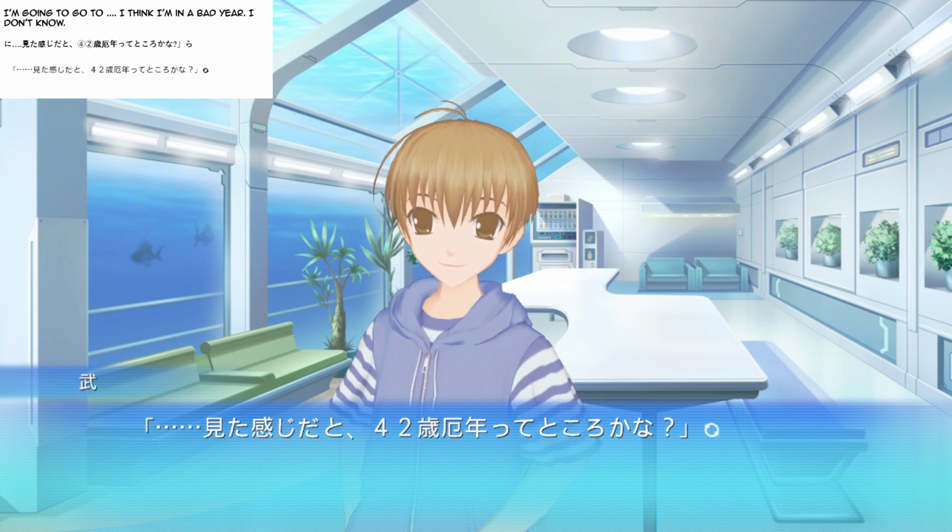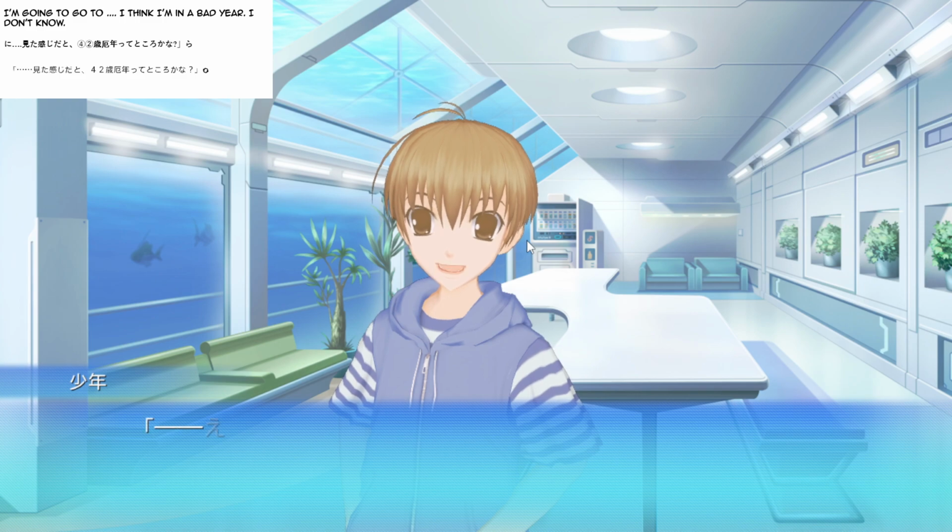It translates it to, I think I'm in a bad year, I don't know, which is obviously wrong, because there's a 42 in there somewhere. So I could be 42. You could be 42 years old for all you know, is probably what Takeshi's trying to say here, because that's what he said in the original, I think. Eh? You say it? And then Tessie's like, I'm just kidding.